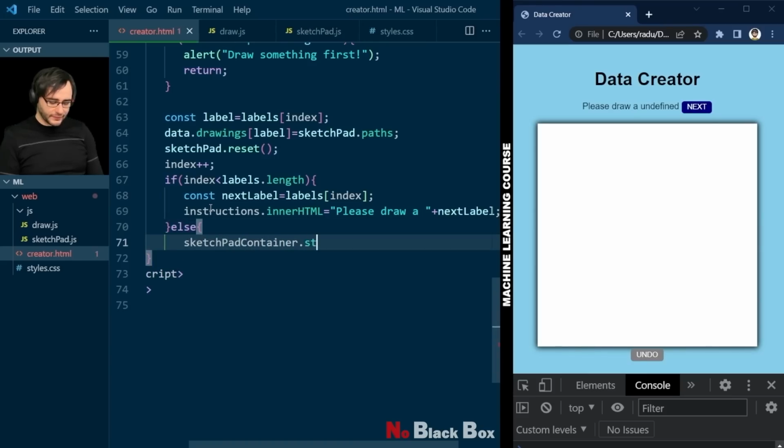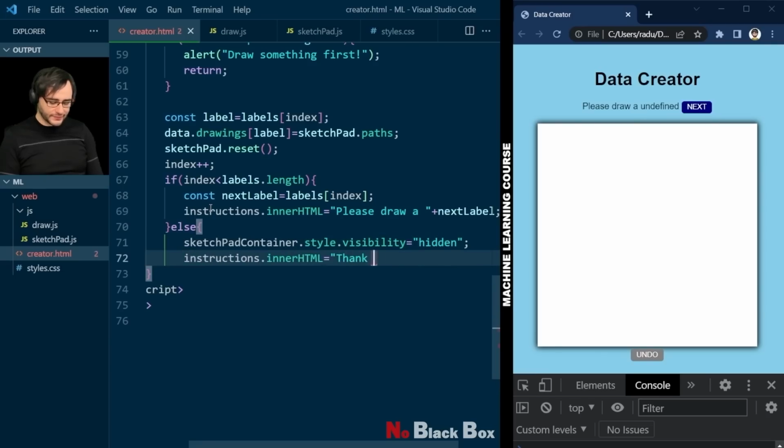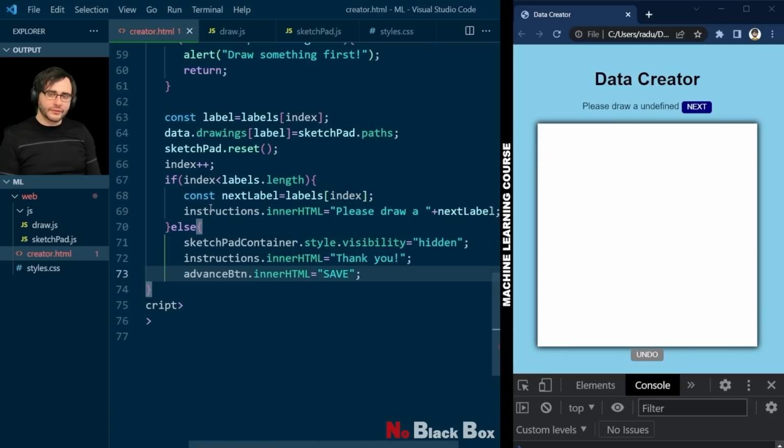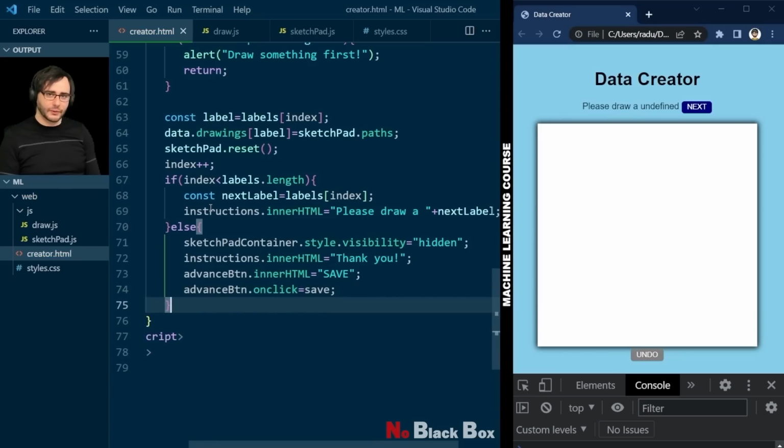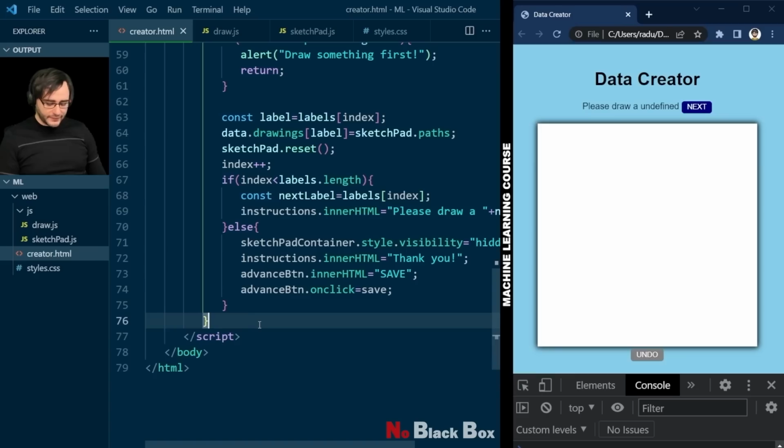sketchpad container visibility hidden. We hide it. Maybe we are polite and we change this to thank you. And the button is going to turn to say save. This is because we are going to save whatever paths we have drawn locally. In the original version, this was done on my server, but here I want you to be able to save these files on your local computer. And the new function on click will be called save. Let's implement this function as well.